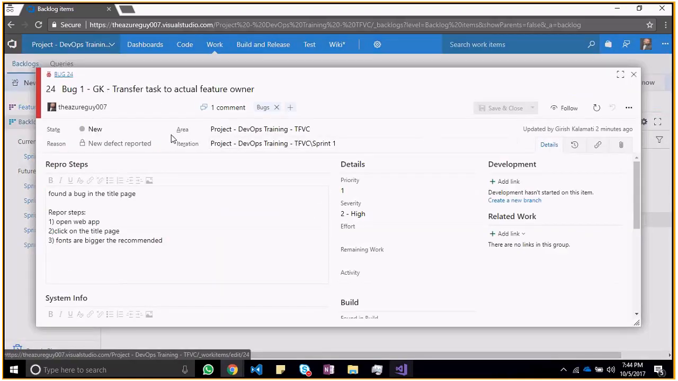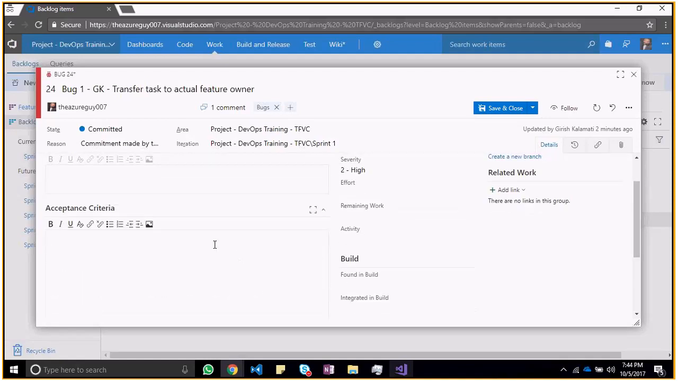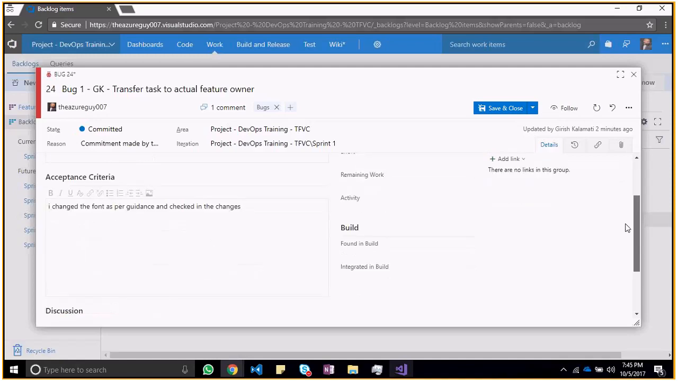So what he is going to do is, yes, I'm working on it. I'll say not approved, or since he is the owner, it is saying approved, and he's also the person who would be taking care of this. So I'll say yes, I committed. I did the changes. Acceptance criteria: I changed the font as per guidance and checked in the changes. If you have any commit ID or something like that, you can add that.